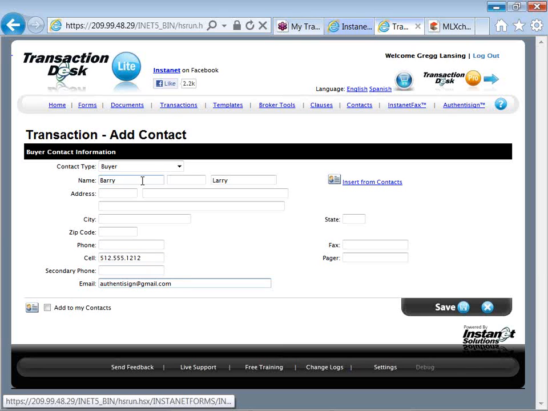Something like that. But not only do I want to add Larry to my transaction file, I also want to save Larry to my transaction desk contacts. So that's why I check that box in the bottom third left-hand corner, add to my contacts, so that two things will happen. As I slide over to the bottom right to click Save, two things are going to happen.